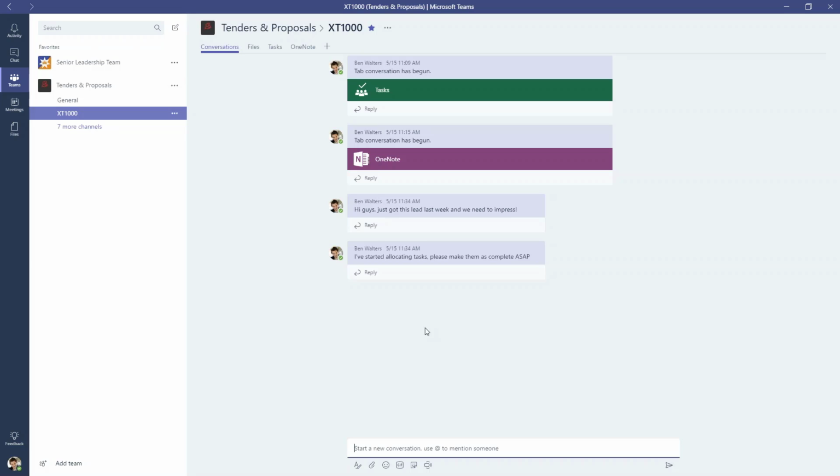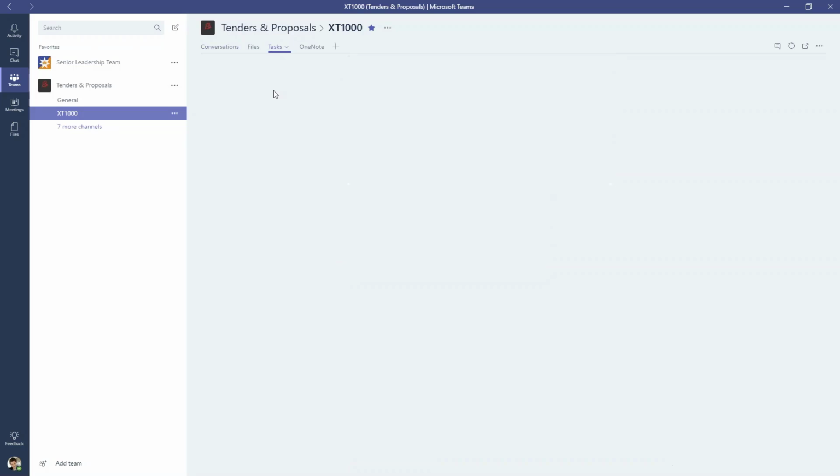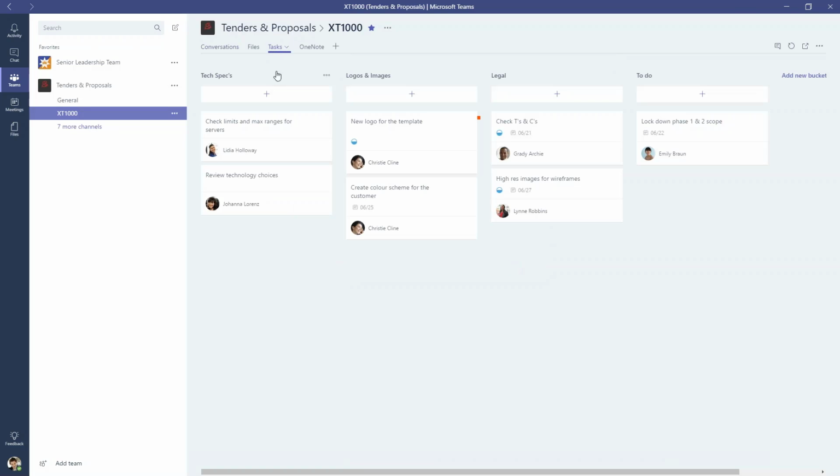One of the challenges that I find with responding to RFPs, particularly large ones, is we've got so many different people to coordinate, and it's hard to make sure that everyone delivers their contributions in a timely manner. How do we manage something like that in here? Well, Planner is another tool in the Office 365 toolbox, and that's what we're using here with tasks. You can see that the team set up different buckets. We've got text specs, logos and images, legal. I can move around these tasks just by dragging and dropping.